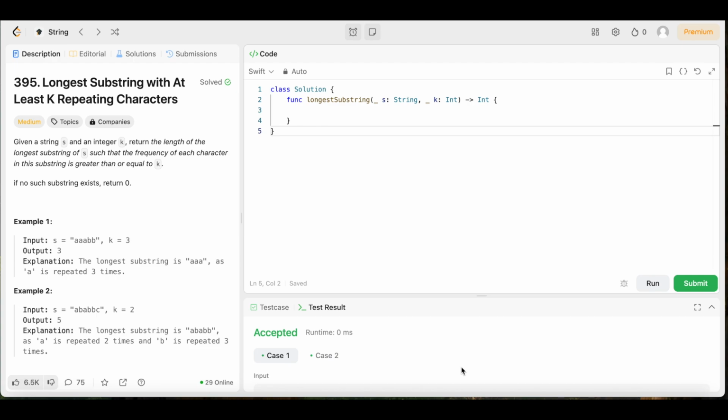All right, y'all, we're back again, another day, another LeetCode problem where we're doing daily LeetCode problems. And today we have question number 395, longest substring with at least k repeating characters. The difficulty level is medium, but don't worry because you already know we're going to keep the solution as simple and easy to understand as possible.